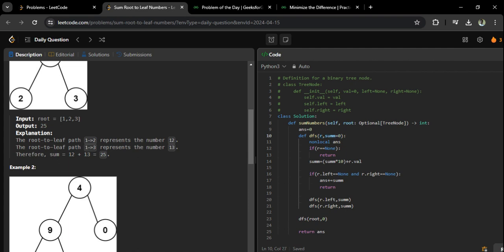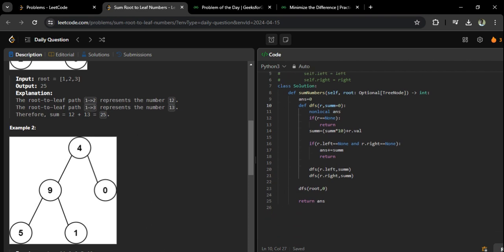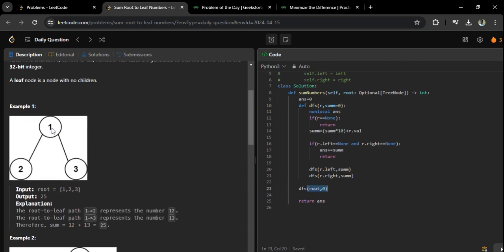Okay, so let us see how I'm calling the function. I'm calling it with root and 0. That means when I am at this particular node 1, the sum will be 0. What I will do next is sum times 10 plus r dot value. That is 0 times 10 is 0, 0 plus 1. In this case, it will become 1 only. So the sum is 1.